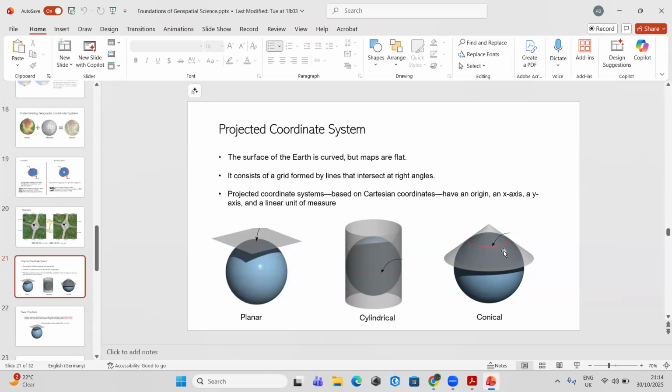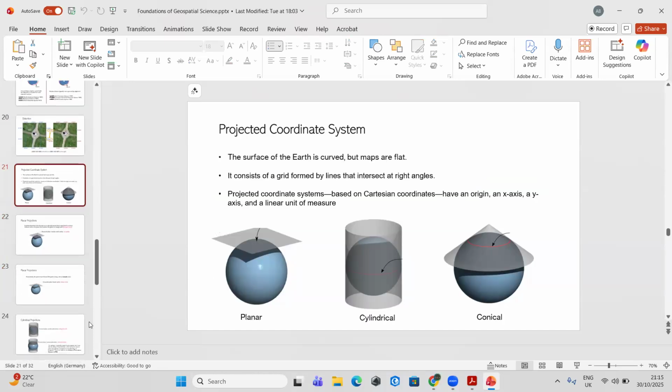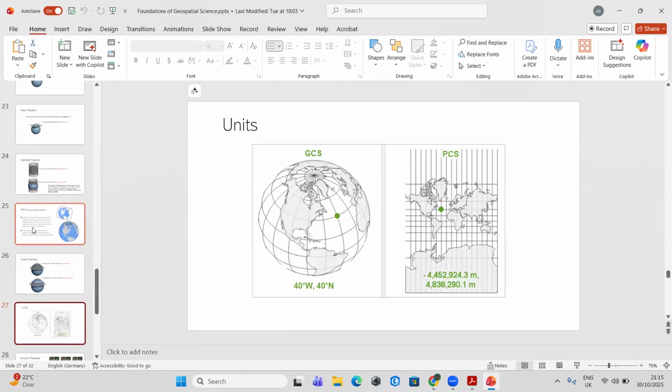So there are three ways to do it. This one is called planar, this one is called cylindrical, this one is called conical. Because a map always has an x and y, you can consider an origin anywhere and it has two Cartesian directions, x and y. Because it has an x and y, it has a linear unit of measure, unlike the geographic coordinate system, which had lat long. For this one, we have meters on x this much, on y this much.